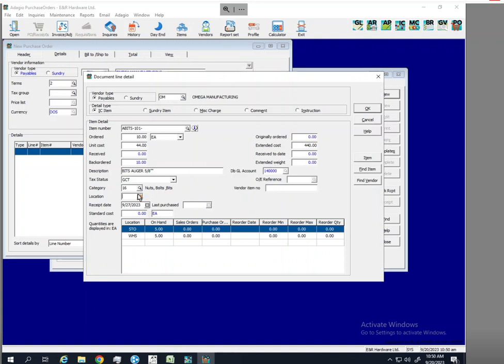Valid location, sorry, store. So what's happening here? It forced me to put in the store. Okay. This is the control account here. Click OK.